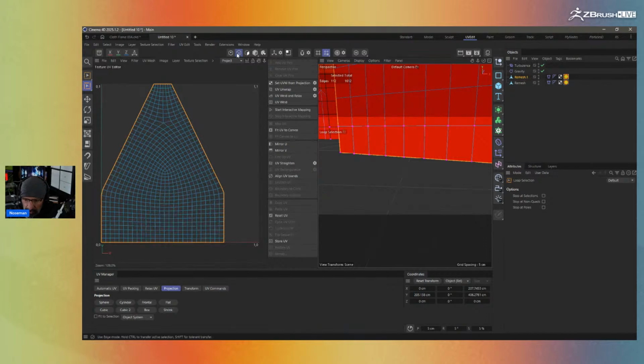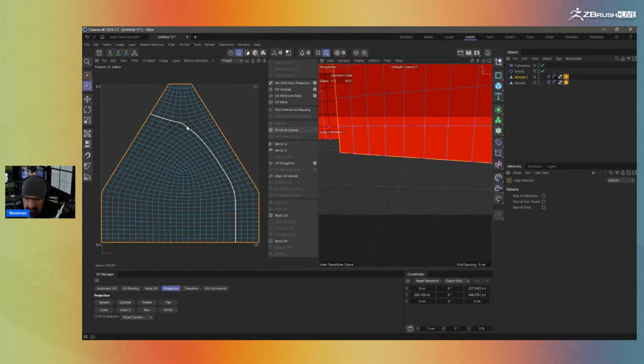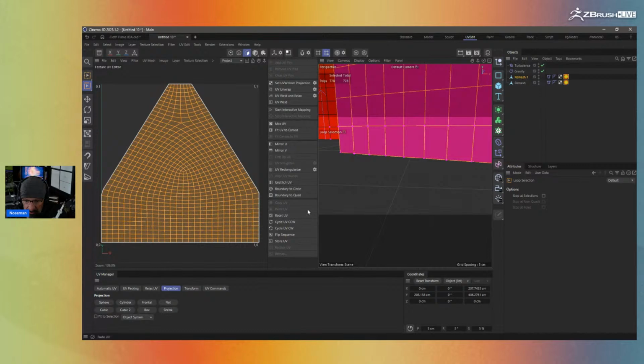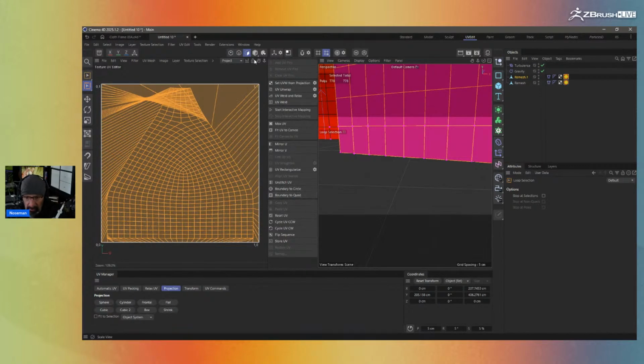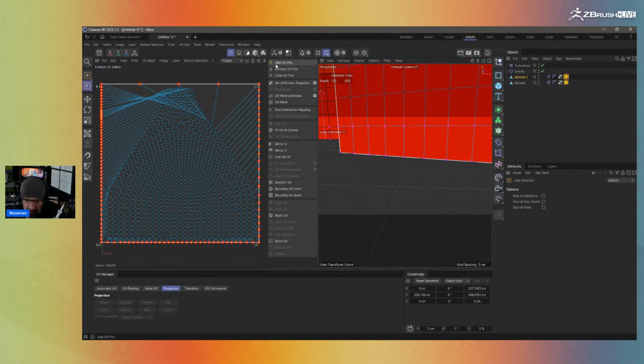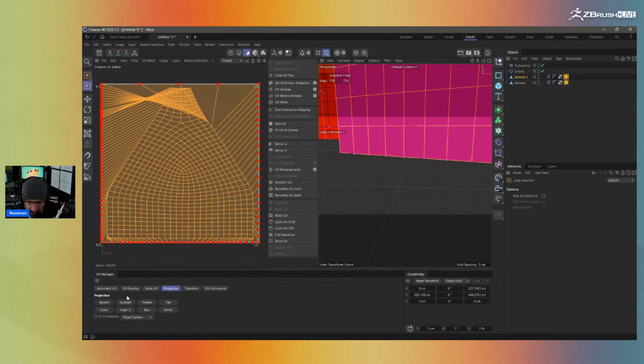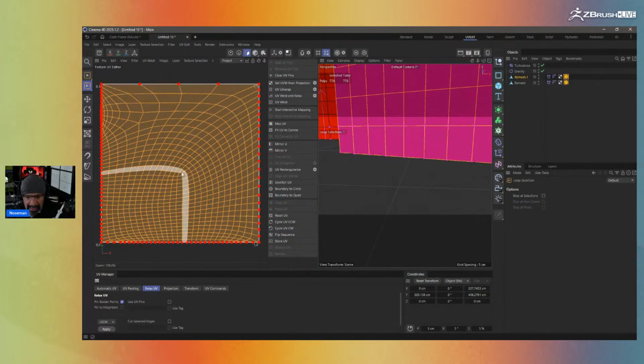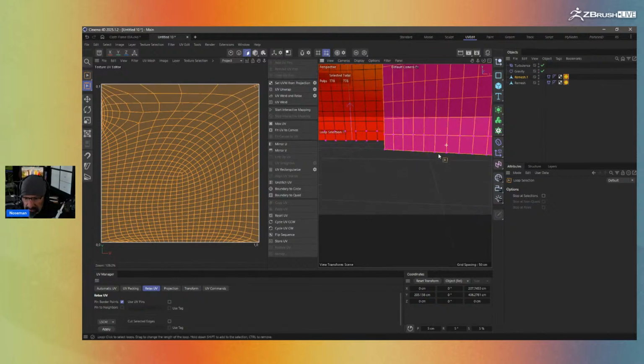I want to do fit UV to canvas. That's one thing. And where is my boundary? Yeah, boundary to quad. I need to go to polygons and do boundary to quad. Good. And then with my selected edges here, let's see if this is going to work. I'm going to add UV pins, select everything, and let's go and relax this. There you go. So I have a sort of relaxed little plane here, and I can clear UV pins and all that nice stuff.